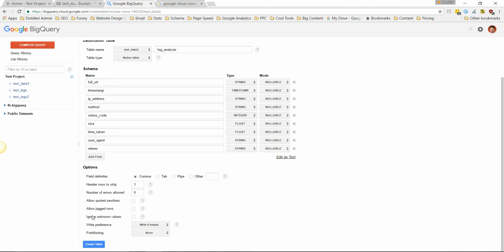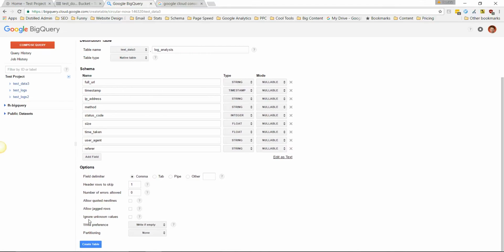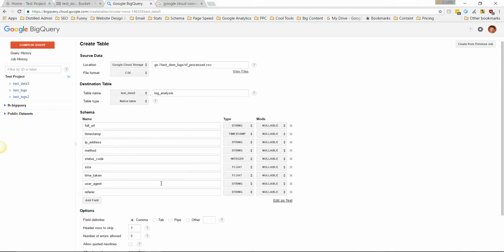The other useful one is ignore unknown values. If you happen to be working with some foreign language characters, maybe you have Chinese URLs, some weird characters in there, then firstly try and upload it without ticking this box. But if that breaks because it's giving you some sort of weird character errors, try ticking this box because that might just fix it. It means it will just ignore any row where there's a weird character in.